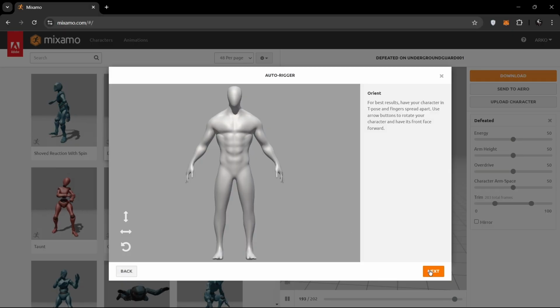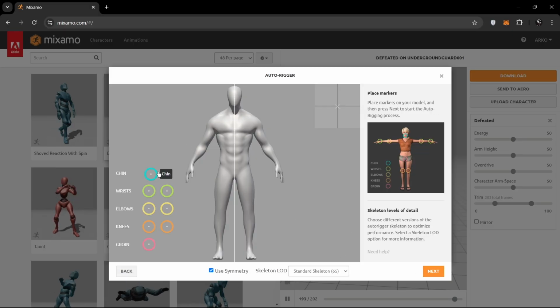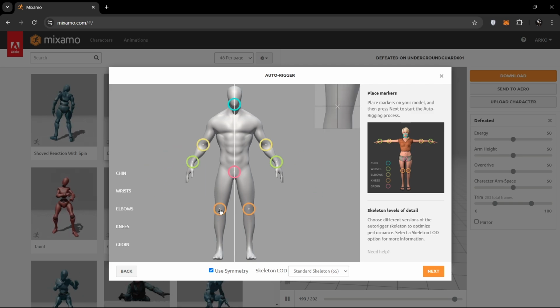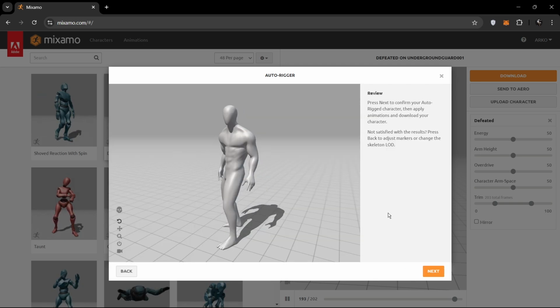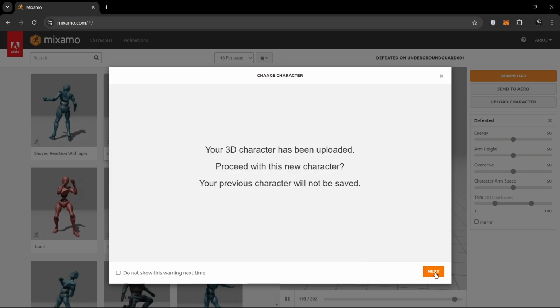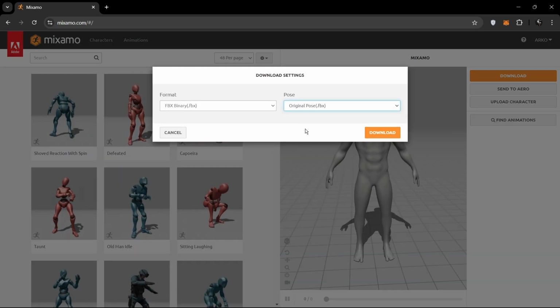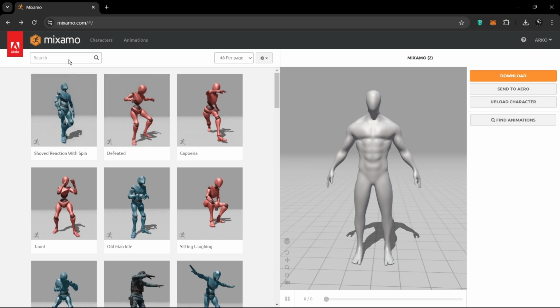In this method, you need to import your character to Mixamo. When you put the colored circles in place, it will automatically rig your character. As you can see, your rig is ready in under 1 minute. To export this, click on download and choose original pose.